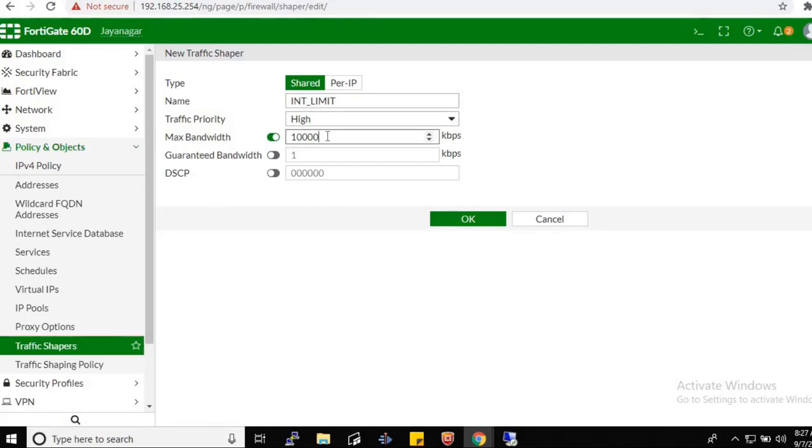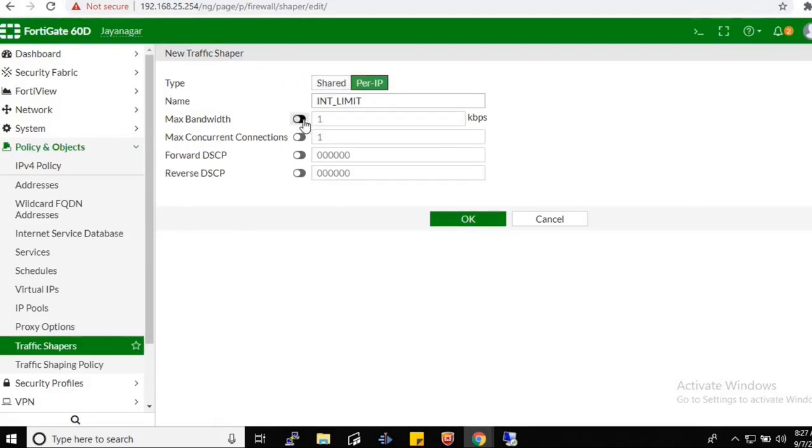I'm not going to use a shared shaper, so I'm not going to click OK. I'm going with the per IP shaper, so the name will be the same. The maximum bandwidth I'm giving is 10 Mbps. Leave the rest of the things as they are, click OK.